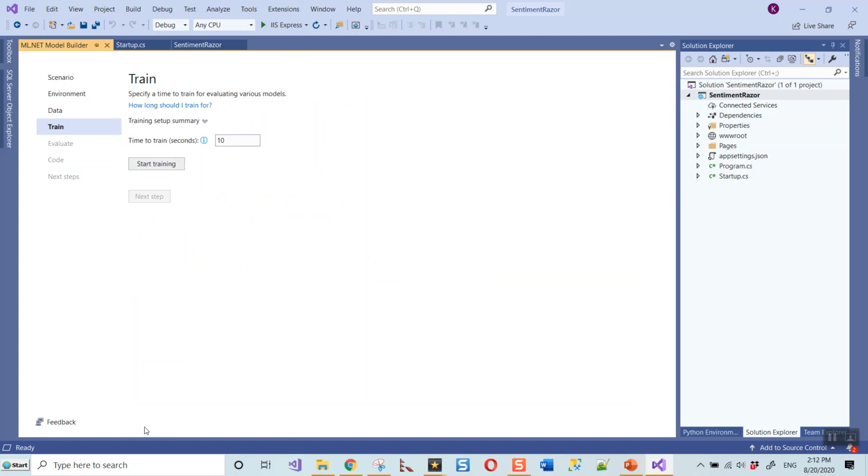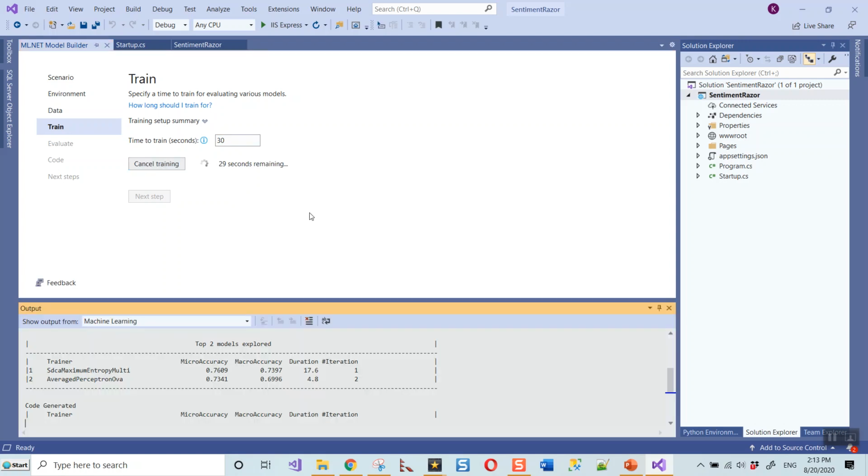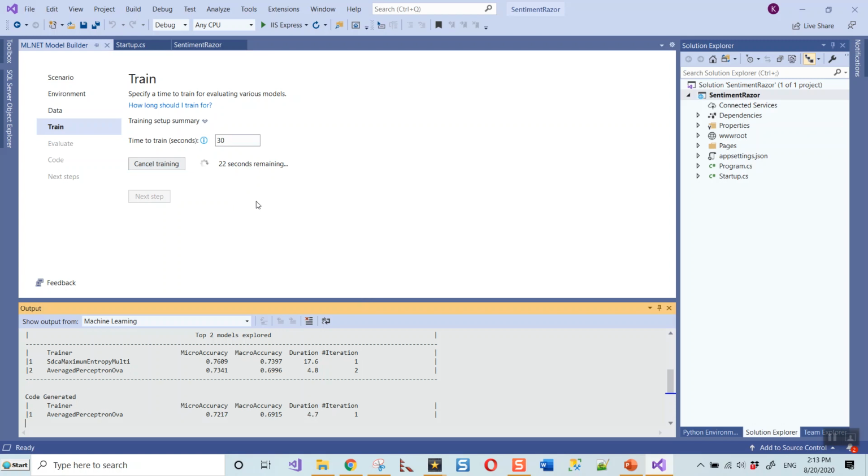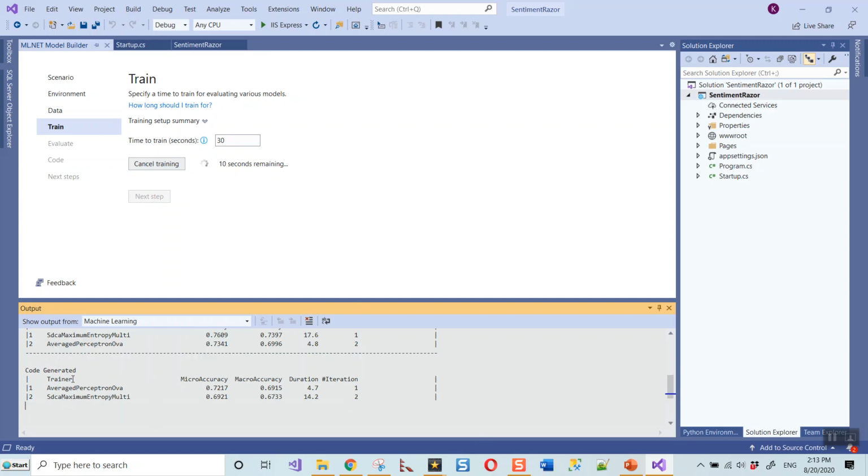In the meantime, it shows the time remaining out of the maximum time that you are training for. It is putting things under the headers: code generated, trainer, macro accuracy, duration, and iteration. I will explain what micro accuracy and macro accuracy are in a bit. Three models are explored, and it is finalizing the model. So training is complete. You can train again, or you can go for the next step. So we'll go for the next step.